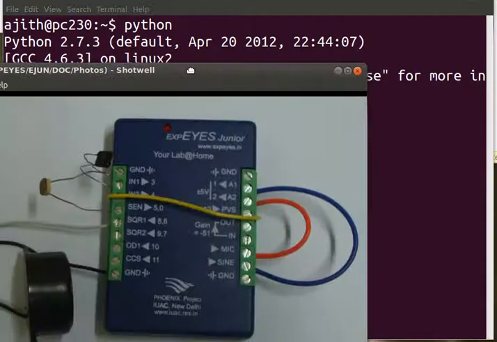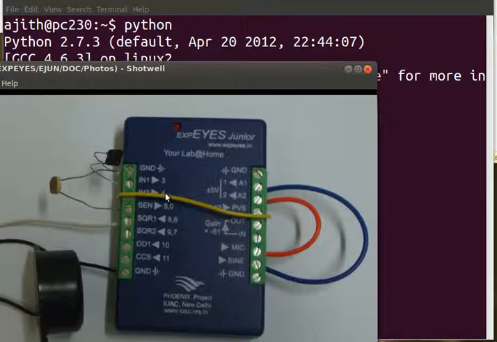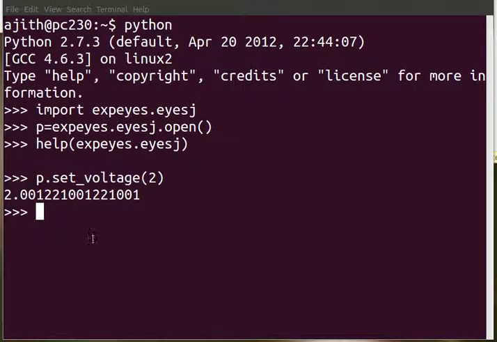If you look at IN2, see IN2 has a channel number of 4 here. You can see it's 4. IN1 is 3. See A1 is having a channel number of 1. A2 is having a channel number of 2. So these channel numbers are used for programming it. That is how I identify different terminals. So I can say here, p.get_voltage of channel 4.